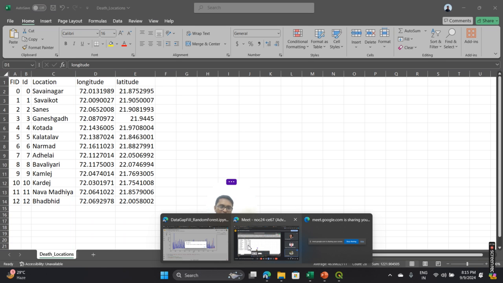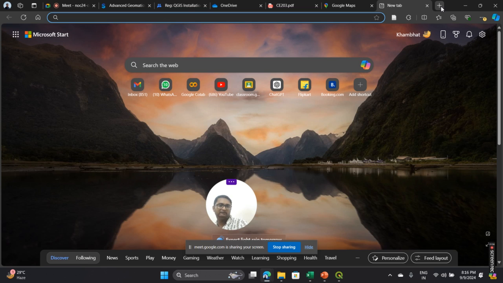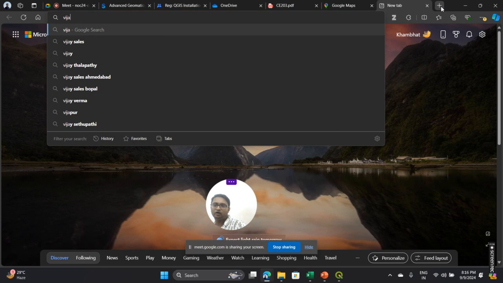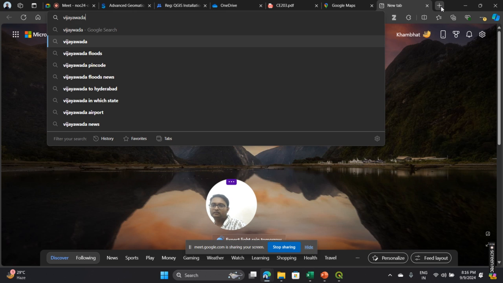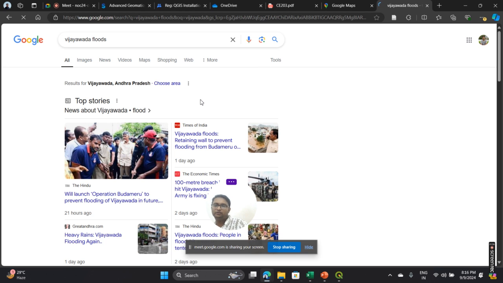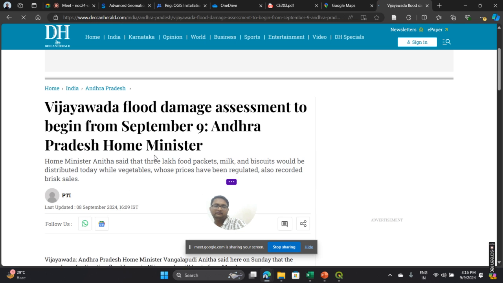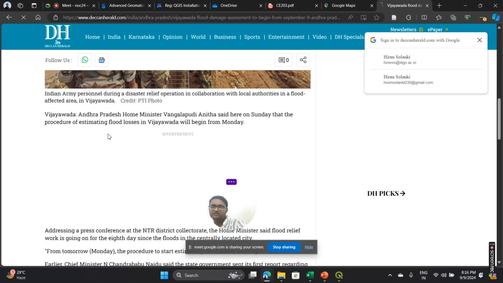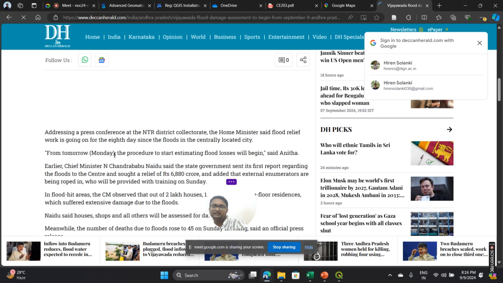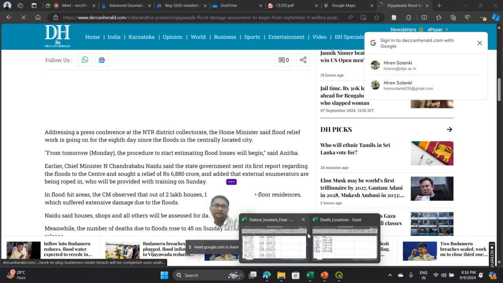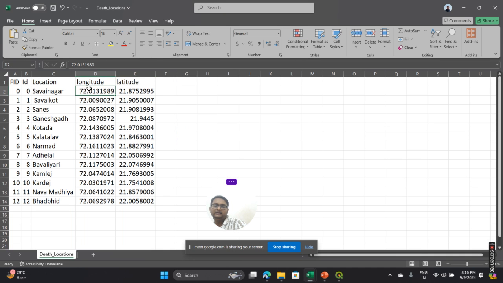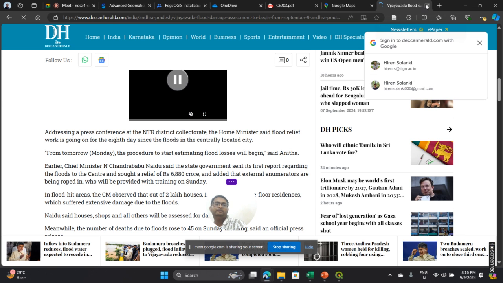Now, say floods are happening right now in Vijayawada. Flood happened a lot. We want to see which villages got affected due to the floods in Vijayawada. So we will open different news articles, go through each and every article, and see which location it mentions. If it says that flood happened at location XYZ, we will note down that location in our CSV file, and then extract the latitude and longitude from Google Maps. That is how we will prepare our CSV files.